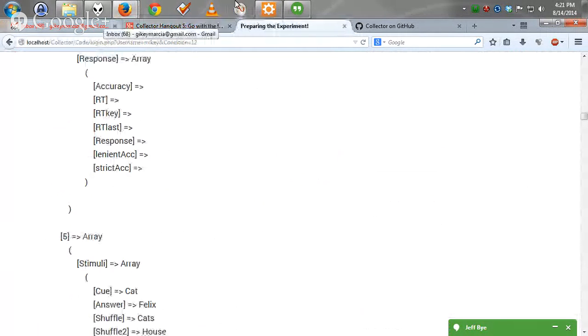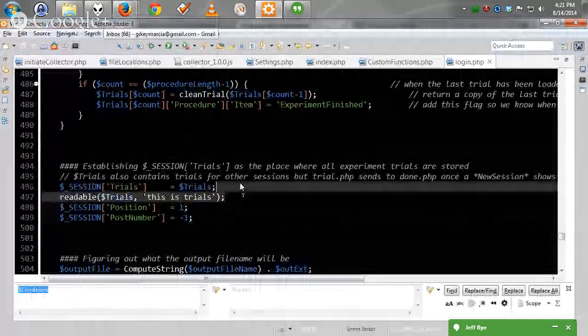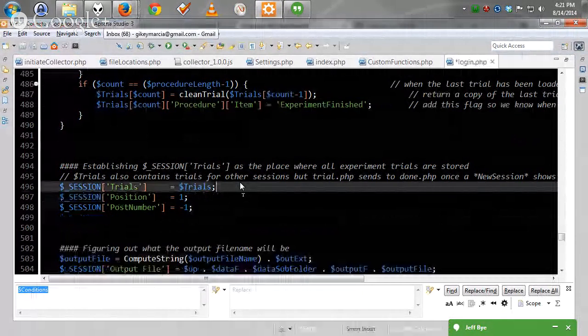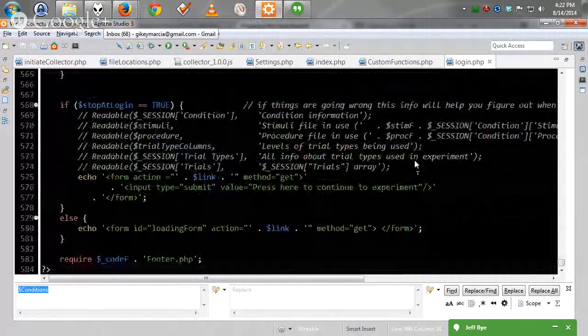So that's all happening at that point. The real important thing is being able to use readable to just intercept stuff and show you what's happening, which is why I do this. So we turn these back on.